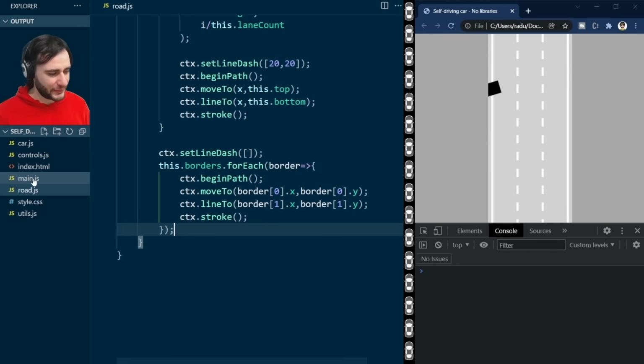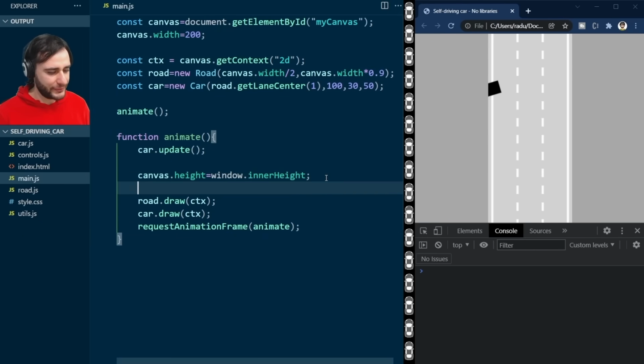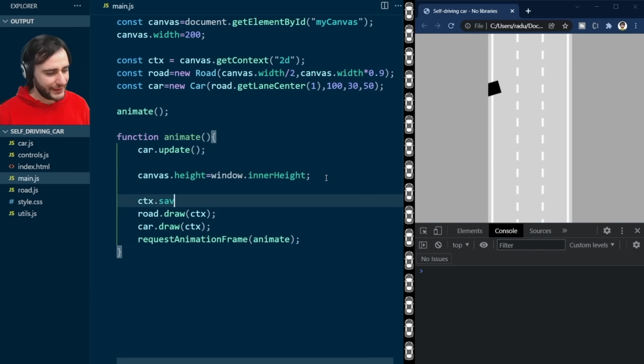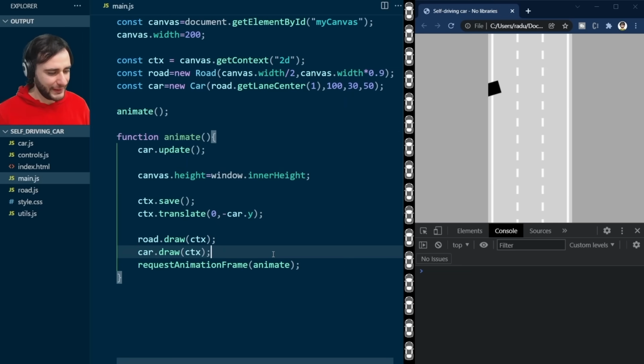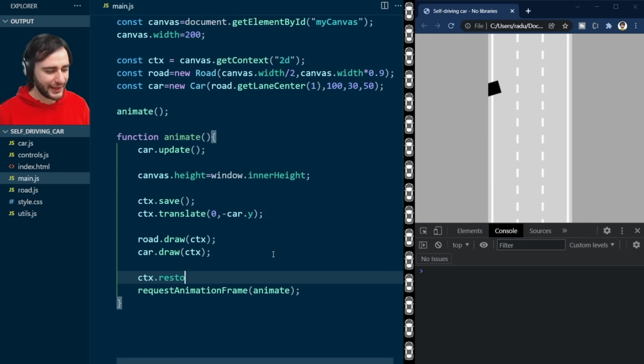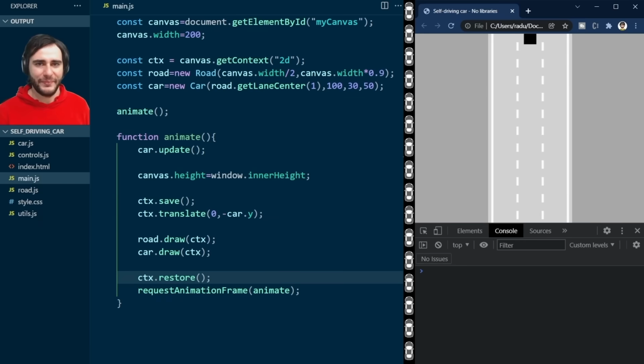So I'm going to go here to main.js before drawing the road, and I'm going to say save the context and translate nothing on x but minus the y value of the car. And below drawing these things, I'm going to say restore again, like this. And now if I save, my car moved up there. But if I accelerate, you can see that the car actually stands still, unless I go left and right, but the road is the thing that's moving.